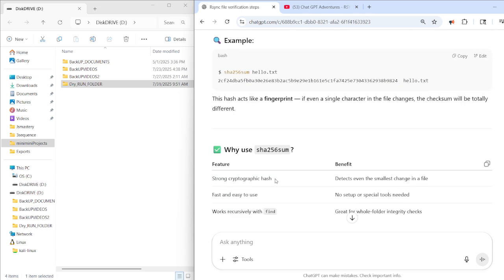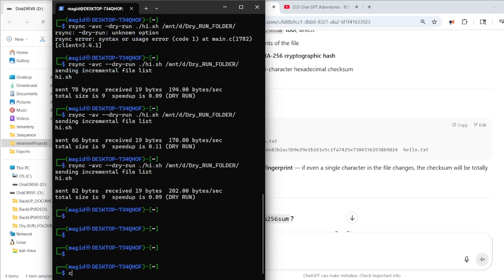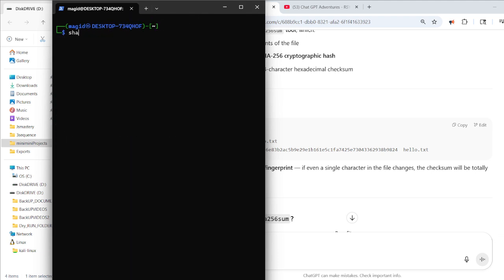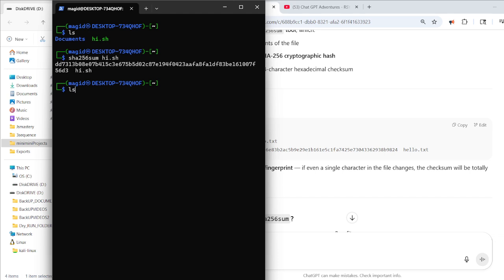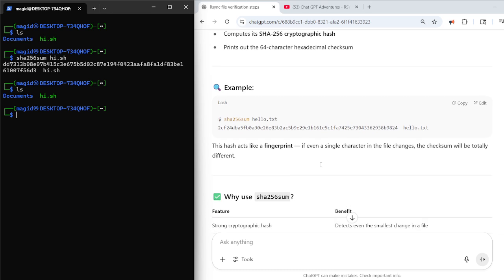So what we're going to do is go to a terminal. We're going to clear it. sha256sum, and this is going to be, let's see, sha256sum hi.sh. Okay. So, fingerprint.